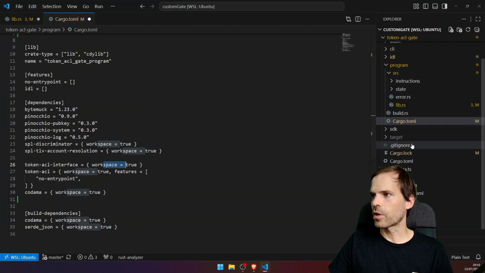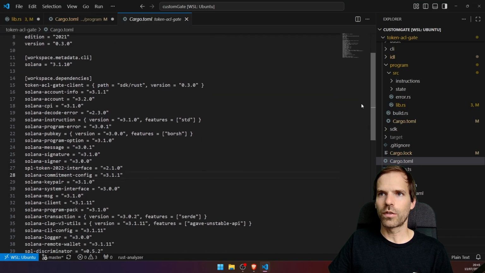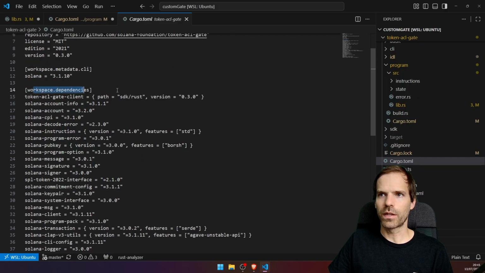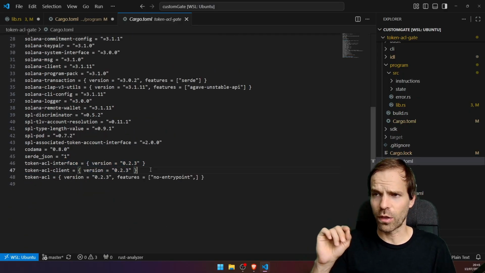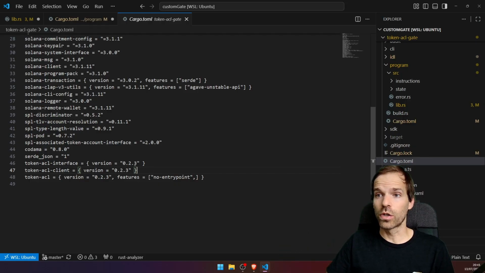So taking it from the workspace means it takes what we defined here, this workspace dependencies. So those are the versions that we take. Doesn't mean that it's local, because that's what I first thought it could be, that I need to have them local in my local workspace, but no, that's not what it means.